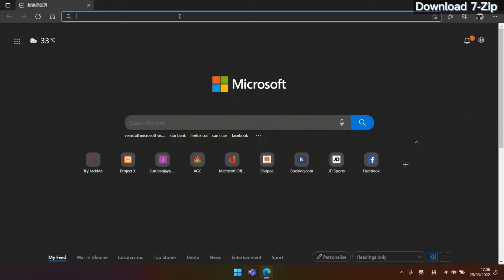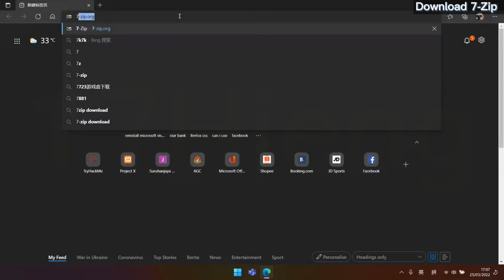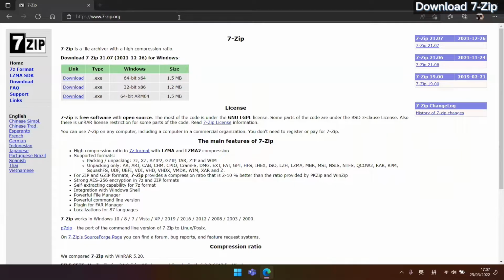To download the 7-Zip installation file, we can go to the 7-Zip official website, 7-zip.org. Now we can see here there are 3 variants for the Windows version. Which variant are we going to choose? I guess you have an Intel or AMD CPU, so you choose the 64 bit x64 variant.